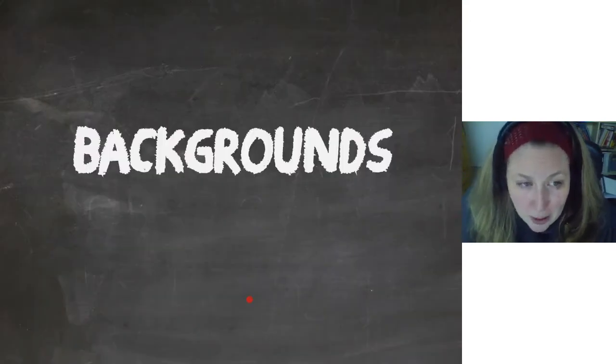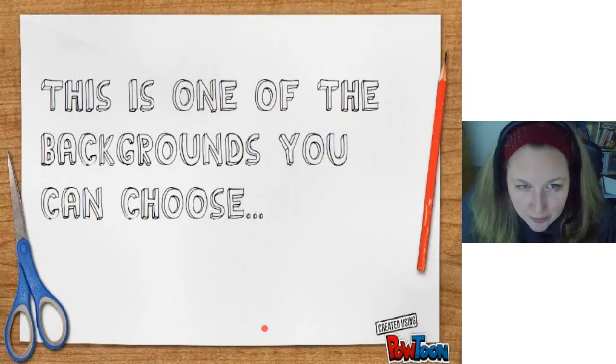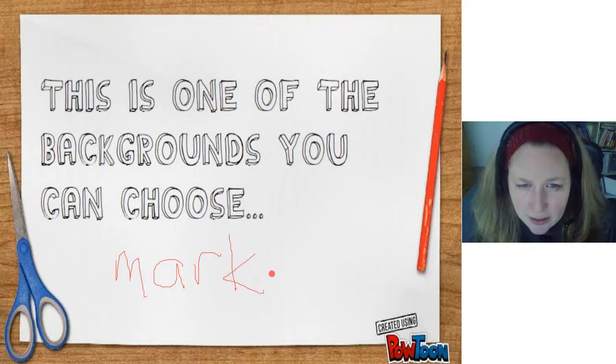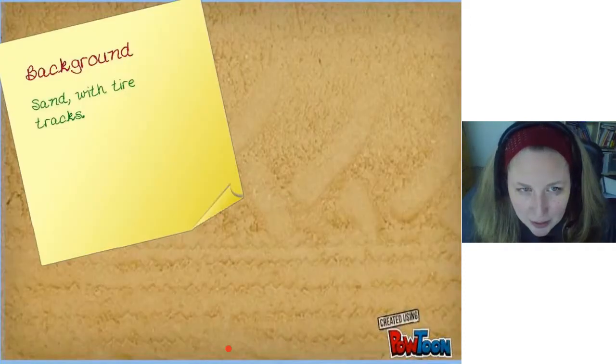So I'm going to show you a little bit about what the backgrounds look like, which are kind of fun, right? There's a number of different styles, and of course I only know the free styles, but this is one of the backgrounds you can choose. It's under the style called marker. The marker style looks like a teacher's desktop with pen and paper.